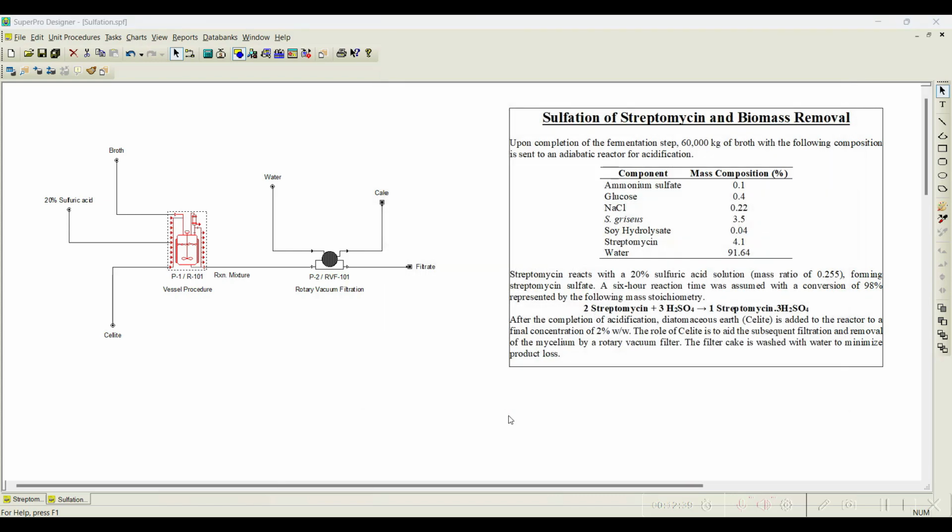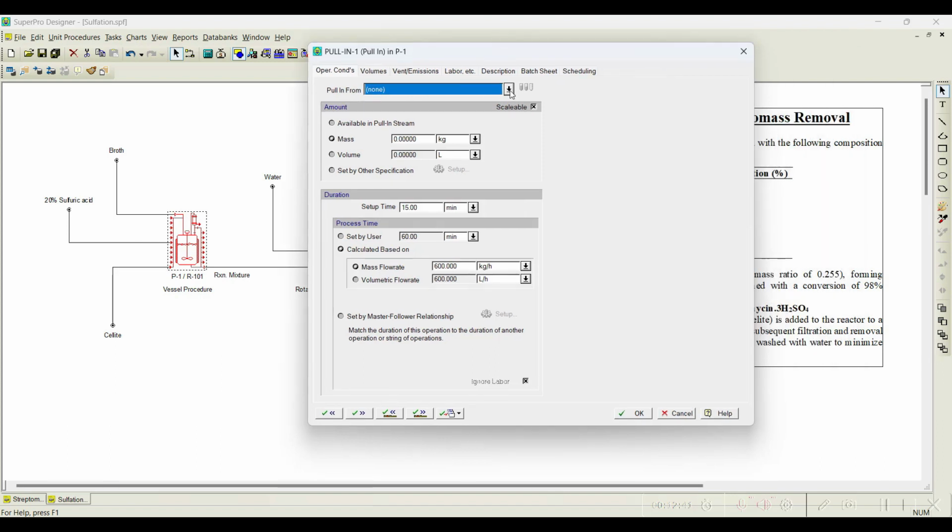Next operation is a pull-in operation. Here we need to pull the sulfuric acid, that is 20% sulfuric acid. It is not available on the stream because the quantities are not mentioned on the stream. It is auto adjusted, so we cannot use this particular option. Again, the mass we cannot set because we don't know how much mass or volume is required. We go with the advanced option.